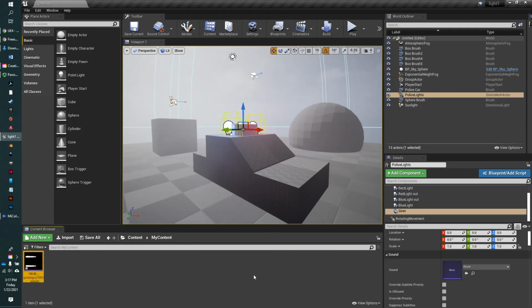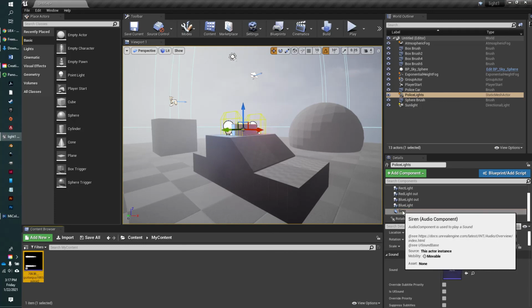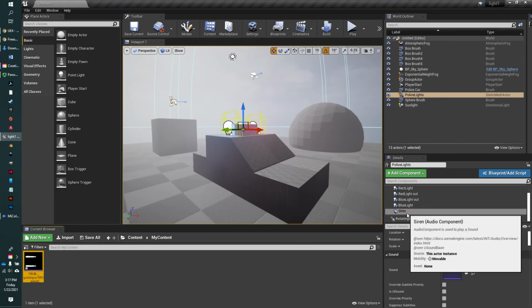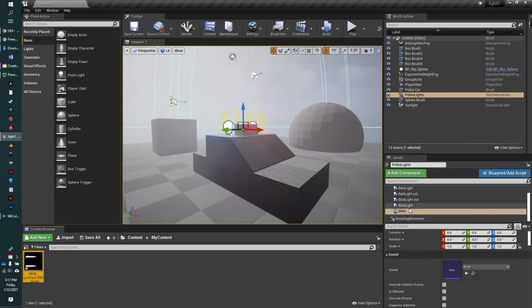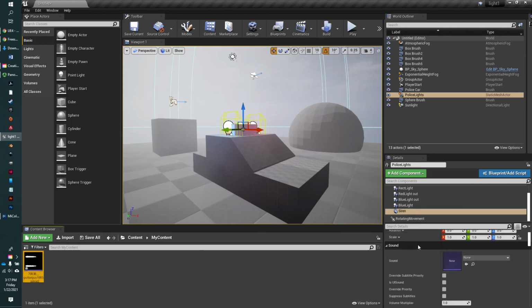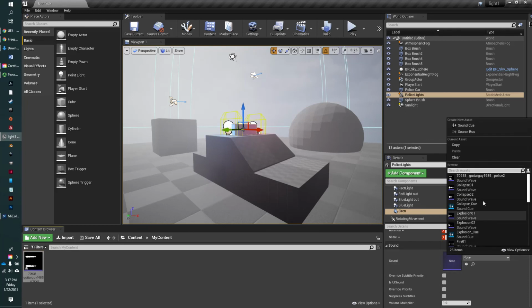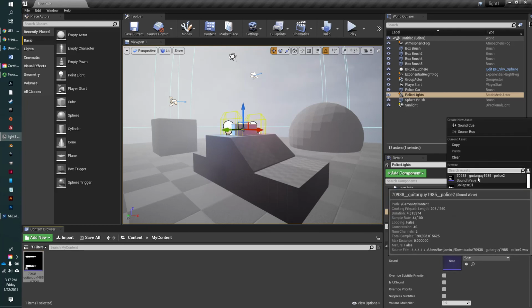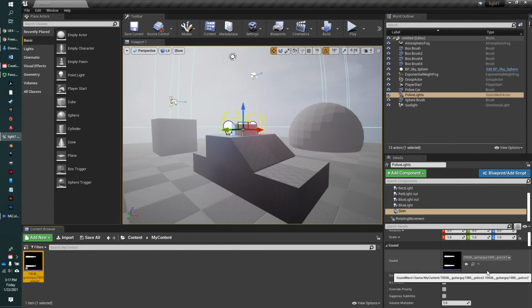Great. And so now what I want to do is, I have my siren audio component added already, but I haven't added any sound to that. So with the siren selected over here, and down below in the details panel, I've got Sound. And so I'm going to drag this right into there. Or I can simply type here and locate my Guitar Guy Police 2. And then there it is.